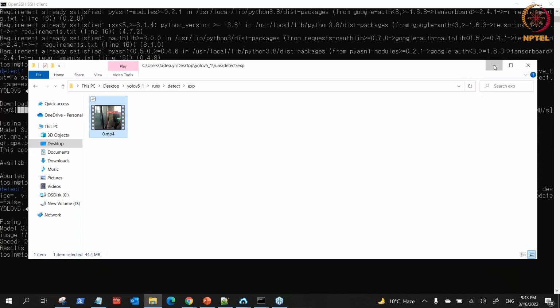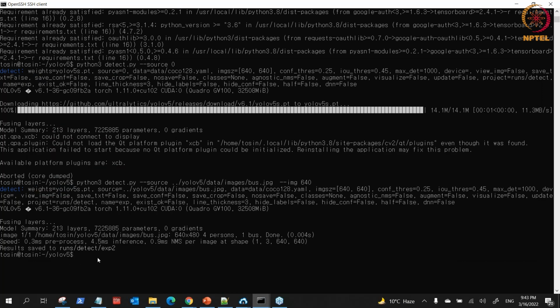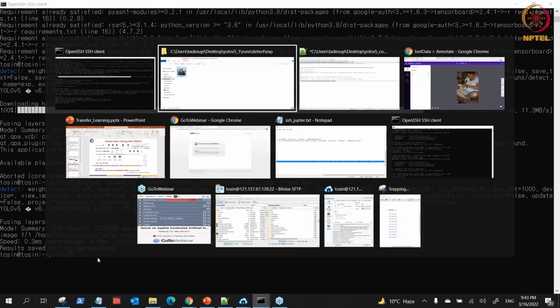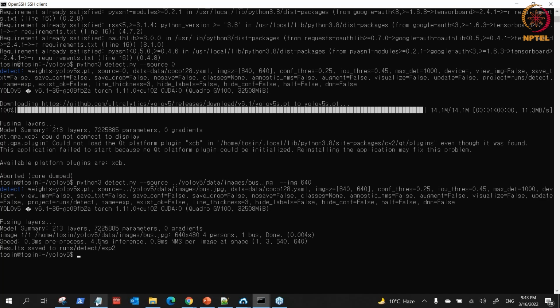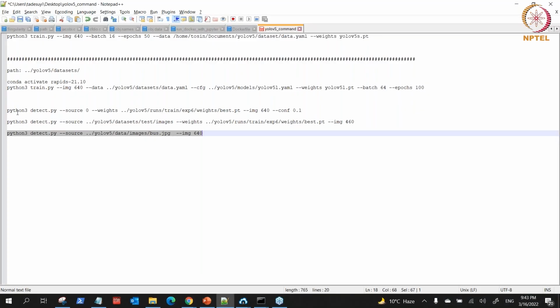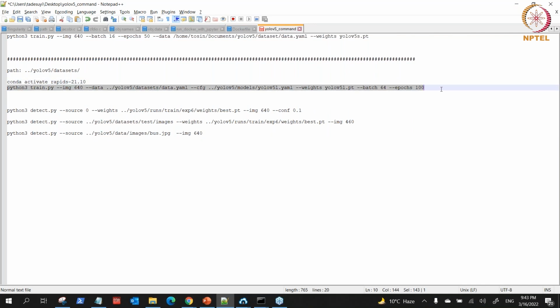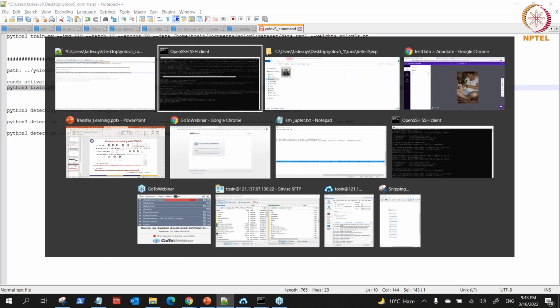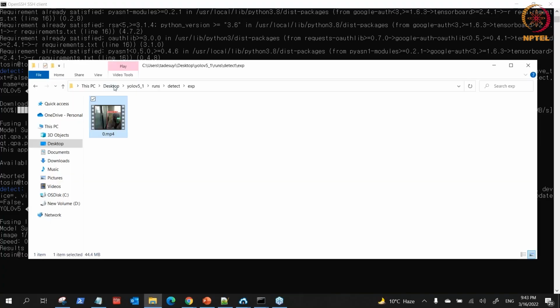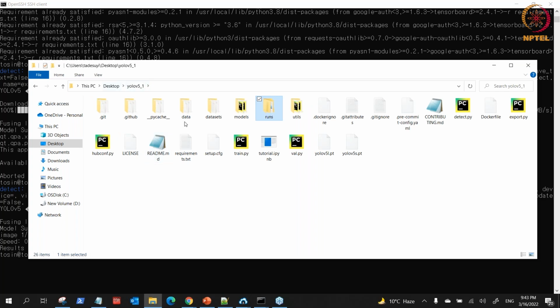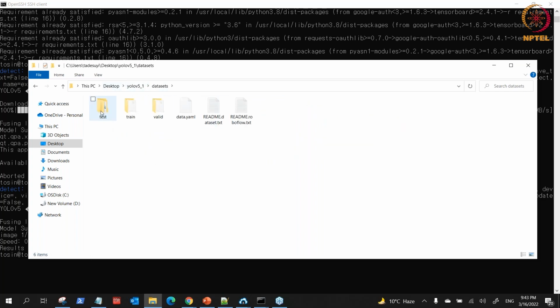So now let me just show you how to train the custom. For the custom image to train, I will explain this to you. Since we've set everything here into our YOLO, what you need to do is this: the dataset is there, you've put your own data. This is your test, this is your train, this is your validation.